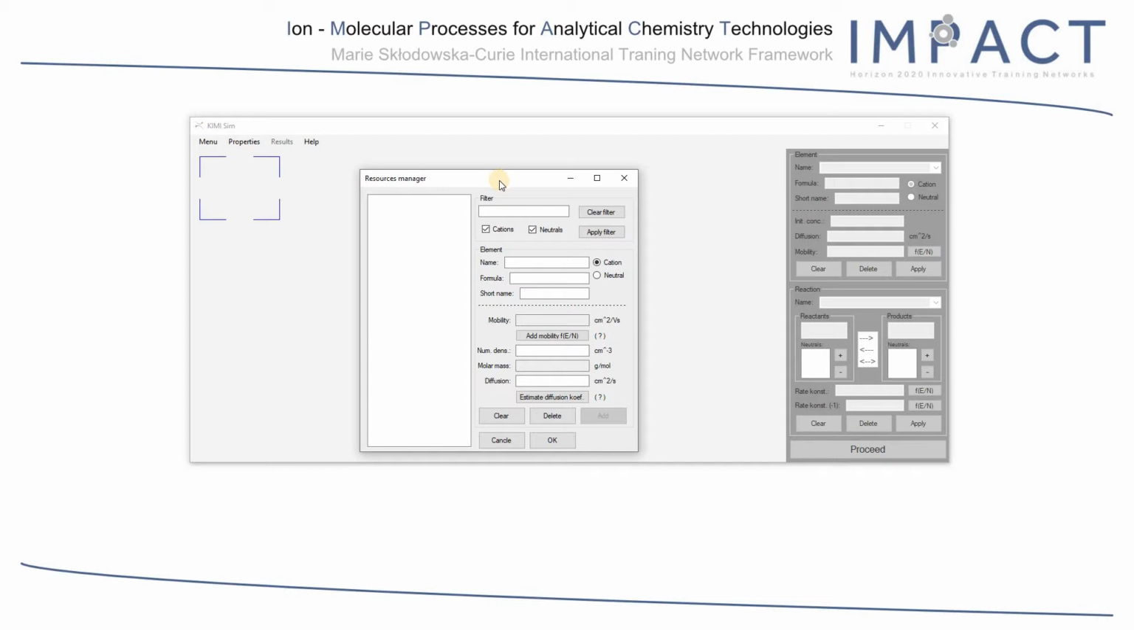Let's create a simple simulation where hydronium ion will react with water molecules and acetone vapors in a flow tube with helium carrier gas. To do so, we have to create our first particle, hydronium, by writing its name and formula, H3O+. The short name is a name that will be presented in the reaction grid. Let's choose H3O+.